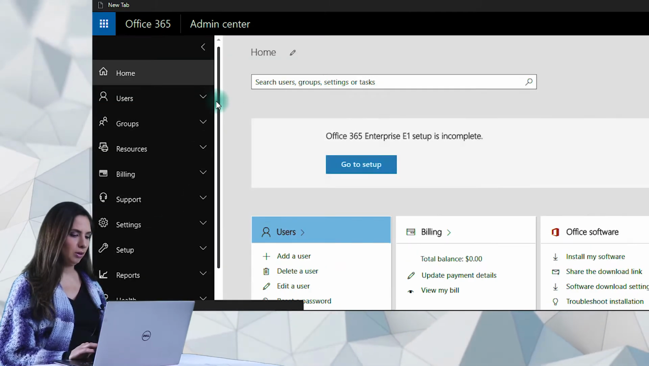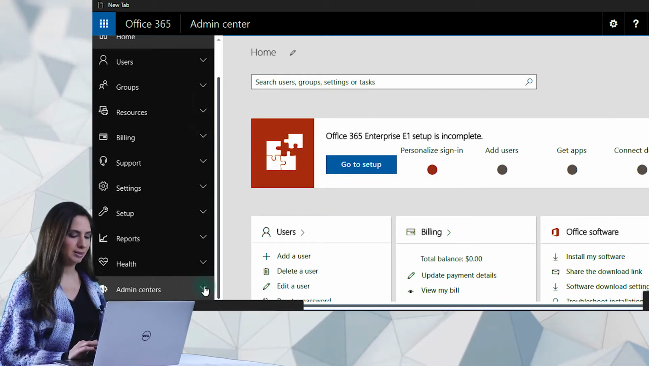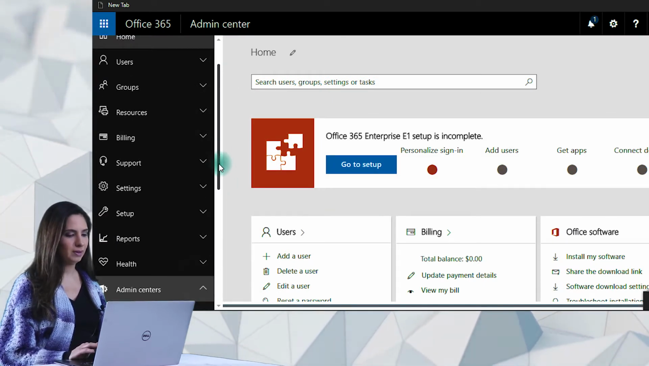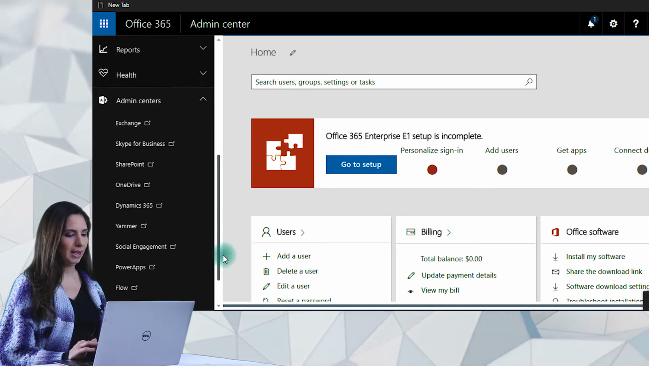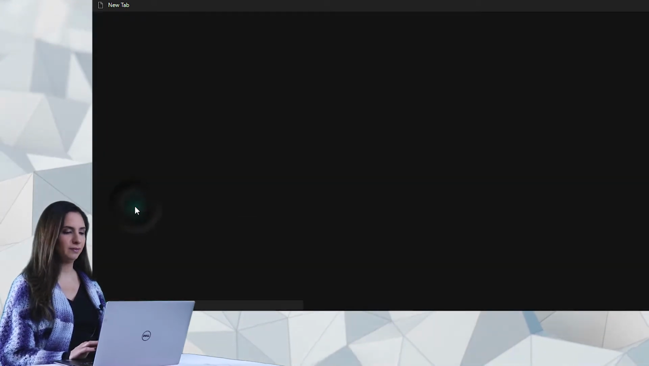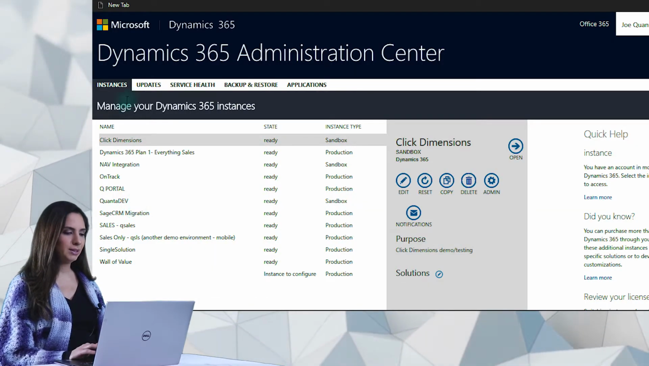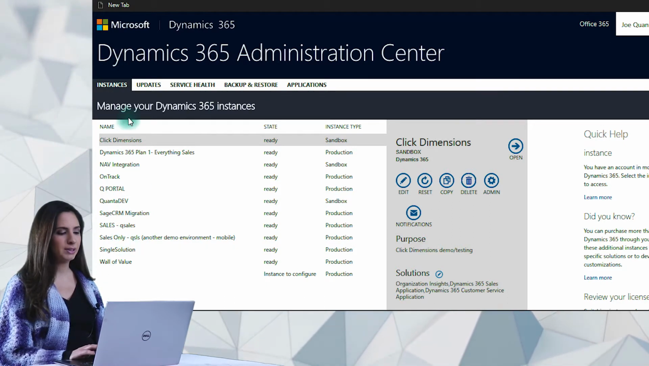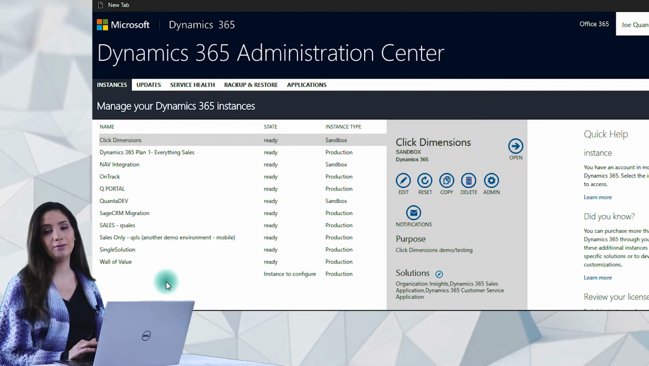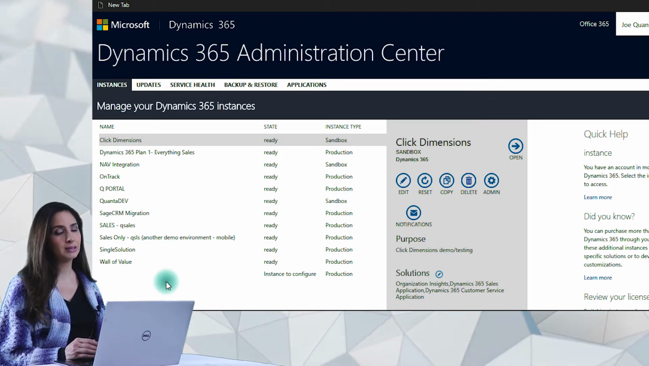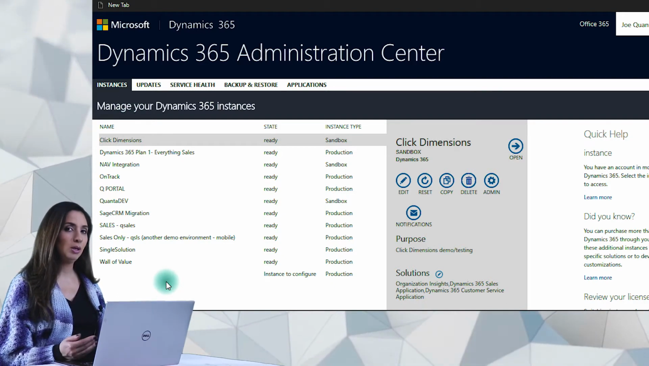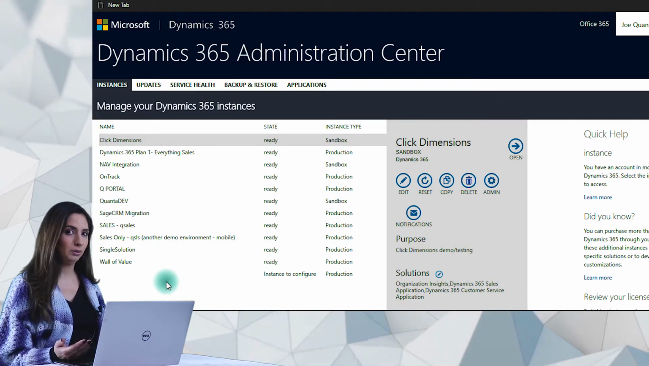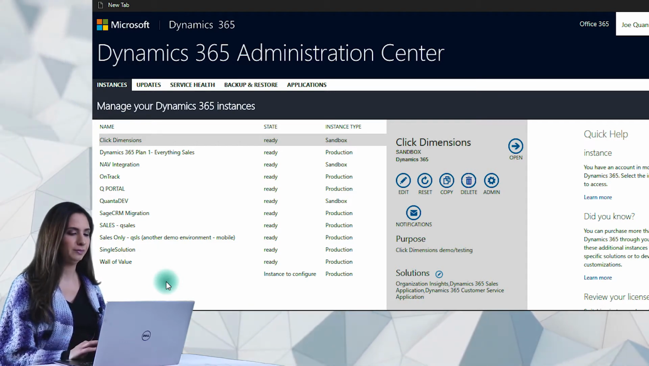And then I'm going to go all the way down to Admin Centers. Once I've clicked on that and expanded it, I can select Dynamics 365. So as you can see, I'm currently looking at my Dynamics 365 Admin Center. This is where you'll see all of your instances of CRM, including your sandboxes and your production environment. You might only see two or three here, or even only one instance if that's all you have.